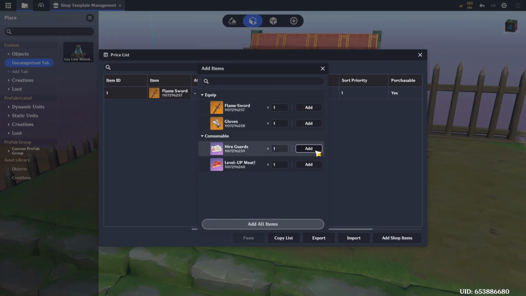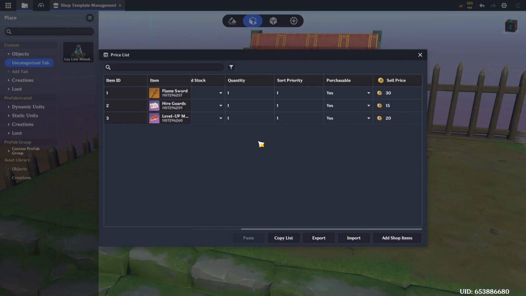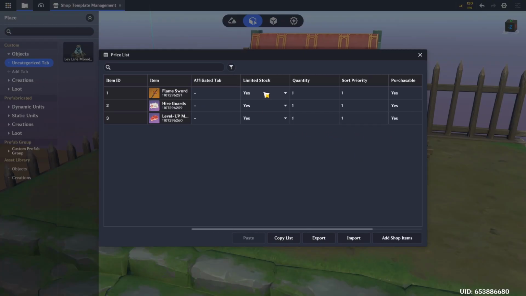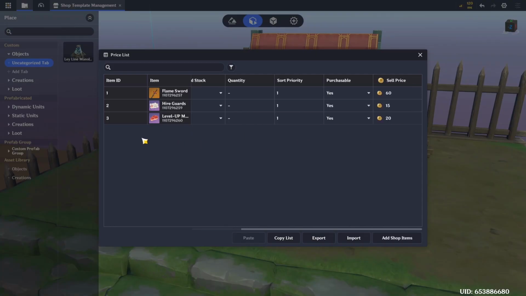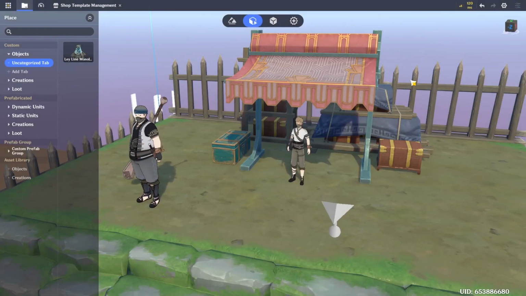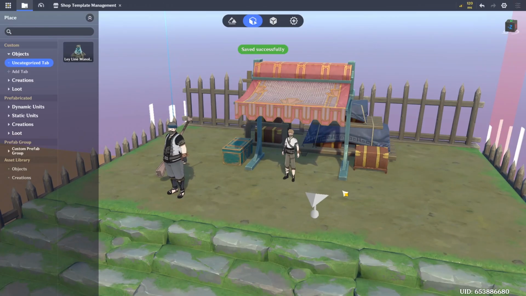So we want to sell flame sword, we want to sell higher guards and level up back meat. And the price of the sword, I'm going to make it 50, maybe 60. I'm gonna make the sword limited, so there's only one sword on the shop. Actually, let's make it not limited. And the same for everything else. So nothing is limited. And that's all. Now our shop has these items that we can buy.